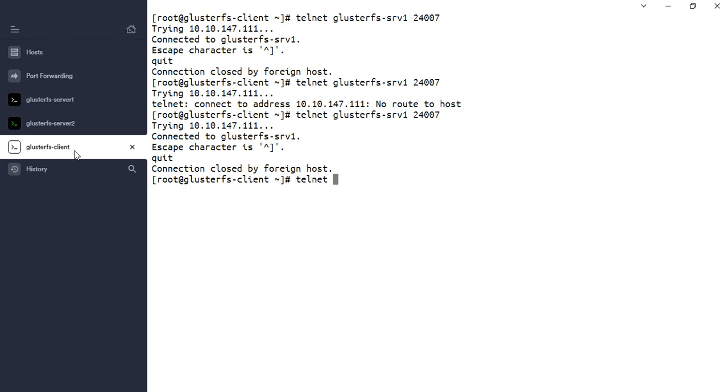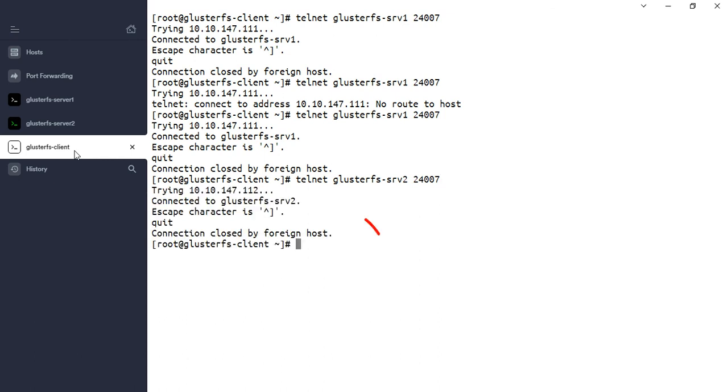Telnet glusterfs-srv2 24007 and hit enter. Yes. Now the client can connect to the Gluster daemon on both the machines.